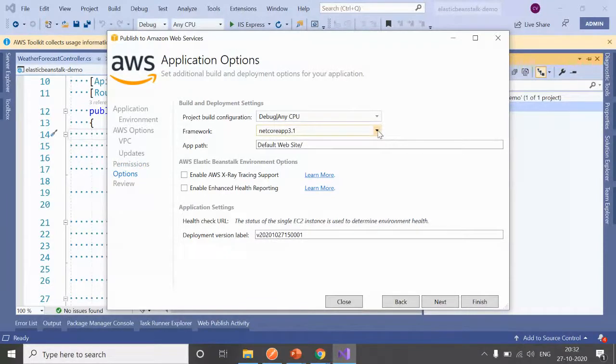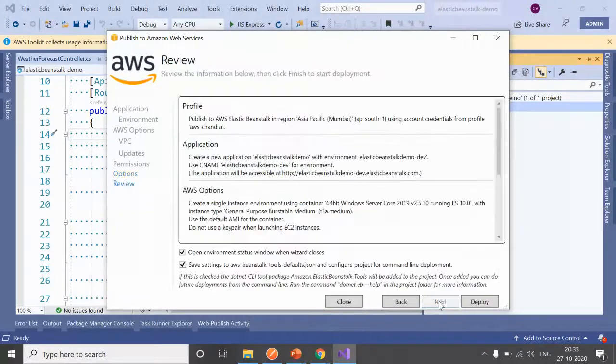So see, the framework is 3.1 and it's any CPU. Click on next. You can enable the health check in order to get the advanced health. We have some health indicators in Elastic Beanstalk. If your environment is not working, we have green, red, yellow health indicating the status of your environment. So if you take this, you will have the detailed version of your issues, but we are not going to enable this right now. Click on next.